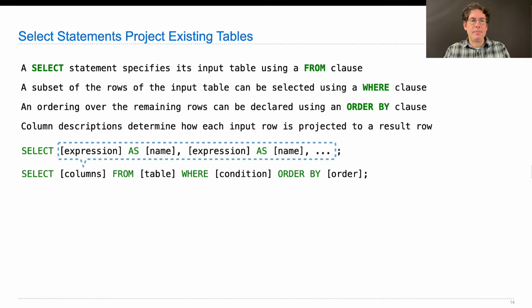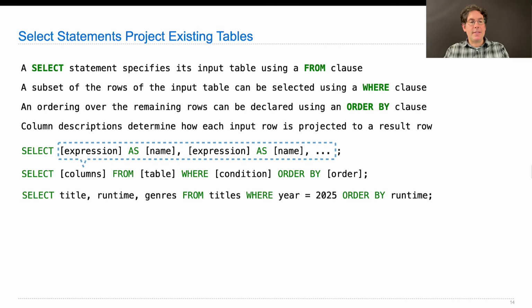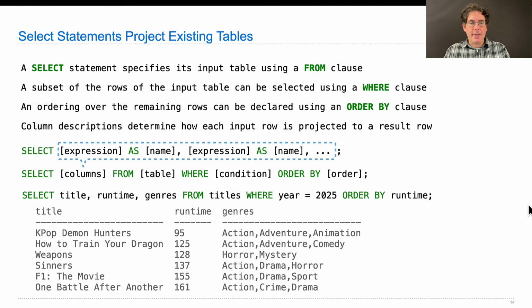So for example, if I select title, runtime, and genres from the titles table, where year equals 2025, order by runtime, I get the following. In this, I don't have a limit because I'm showing all of the rows that are kept by the where clause, which specifies that the year that the movie was released has to be 2025.